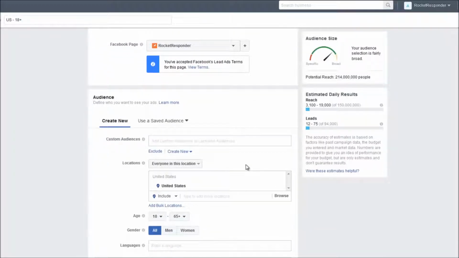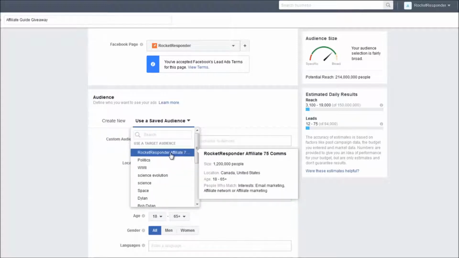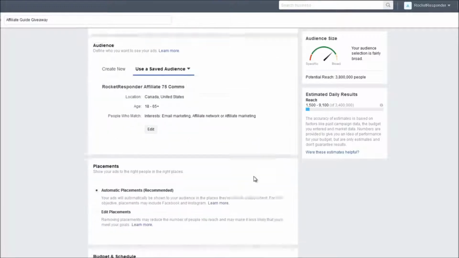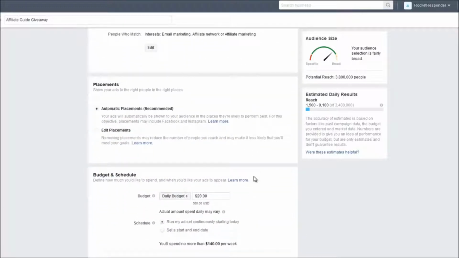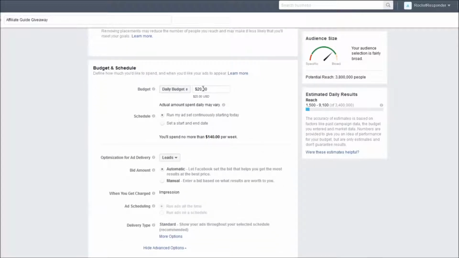And then you're going to create your audience. I'm going to let you handle that on your own. I'm just going to use an audience that I've already had selected. So I've already created an audience here, as you can see, the locations and what their interests are. And that's basically what you're going to create when you create a new one. So the placements I'm going to set to automatic, and my budget and my schedule.